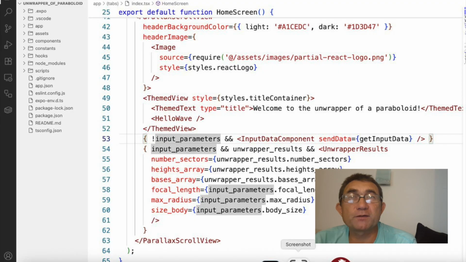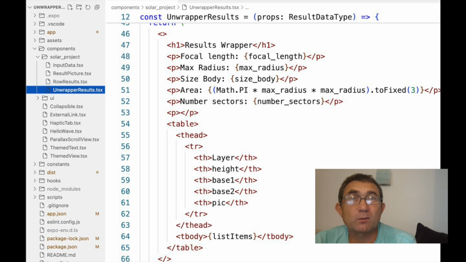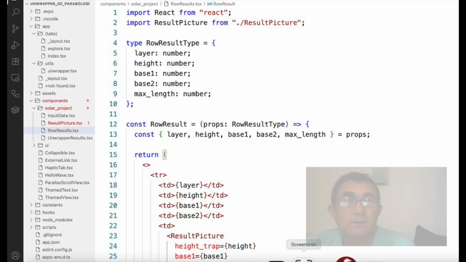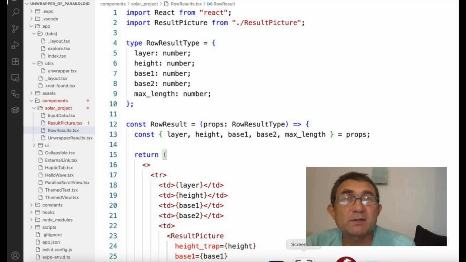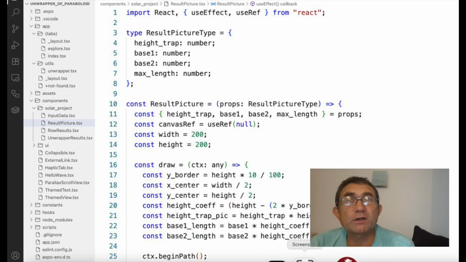Let's pass all of these results along with some input parameters to the unwrapper results component and display a table of the results. Each row of the table is implemented in an additional component called row results TSX, which shows the parameters of the trapezoids at each level. Let's also create a new component specifically for drawing the shape of each trapezoid.